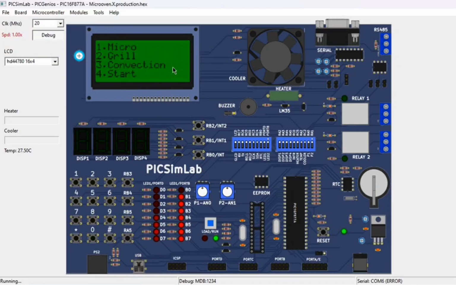Grill mode we do the same. We can give the timer, then enter, and it will run. And coming to the main menu, when we press 3, convection mode is active. We have to set the temperature and enter. It will preheat, and the cooler fan will run until the time reaches 0. If you want to stop this, just press 6. If you want to start from the beginning, then you press the reset button.